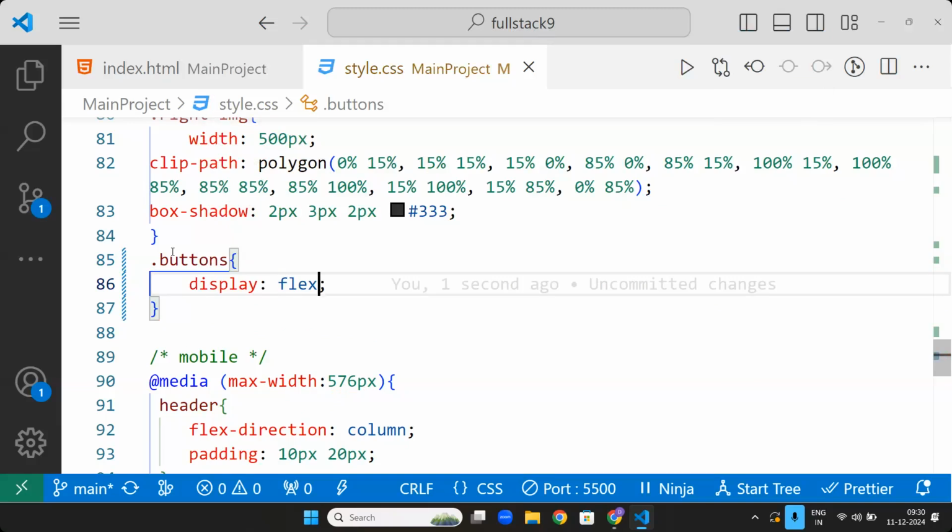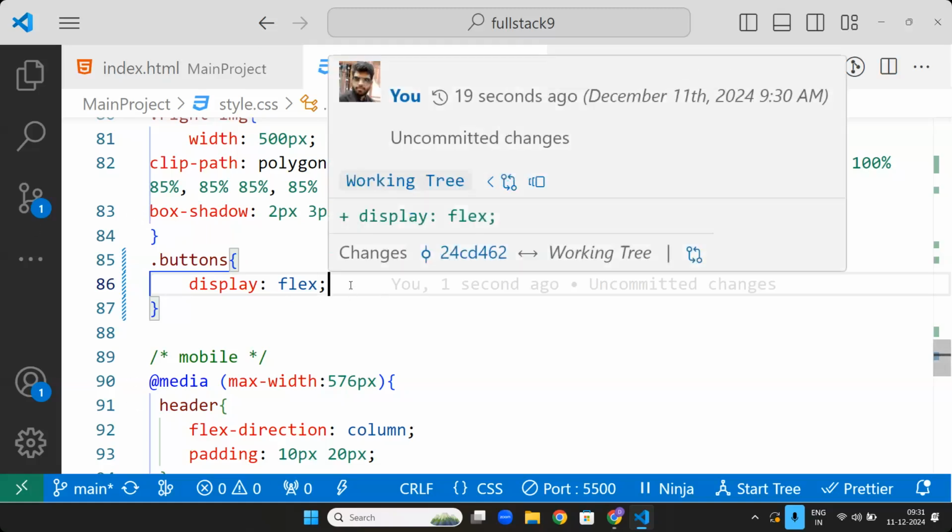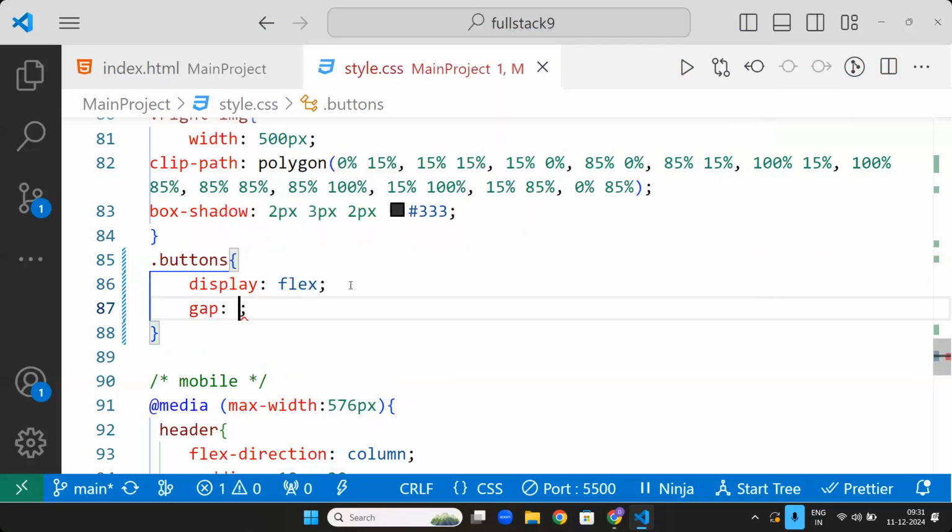Okay. Remaining things are like makeup kind of gradients or transitions, nice effects. I can put some nice animations also at the end. I will try. I will show it to you. Just kind of makeup only. This is all. Now display flex, some kind of gap, 20 pixel.